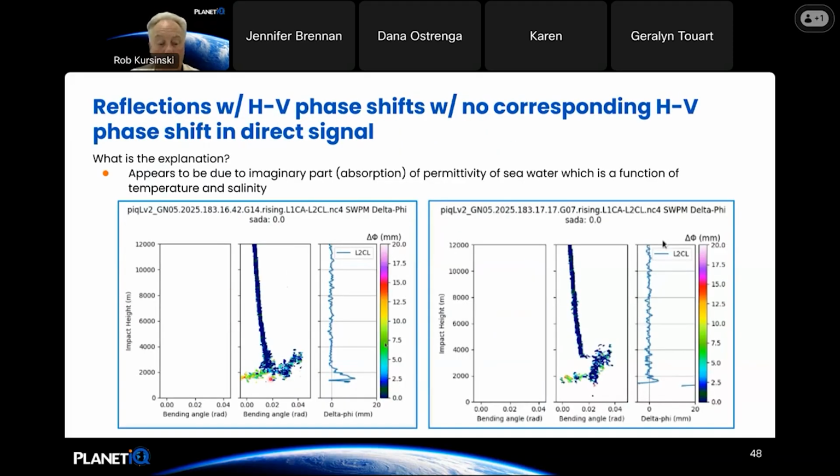One other quick point I'll make is we are also seeing phase shifts in the reflections, which we suspect is a function of the temperature and salinity of the surface. We haven't done much with this, but we're just mentioning it because we're definitely seeing it in the data, because there's no phase shifts up in the atmosphere, but we are getting a phase shift off of the surface.